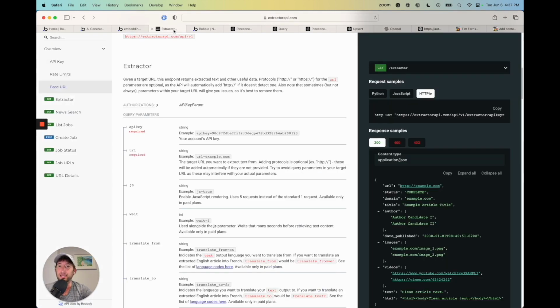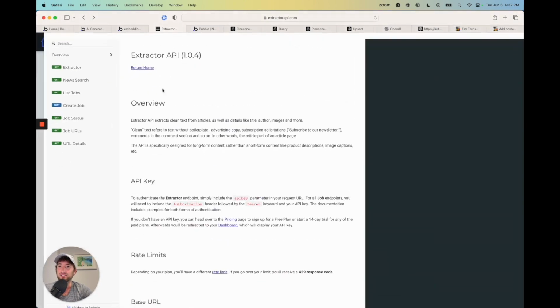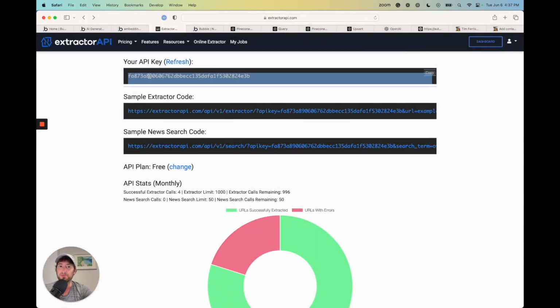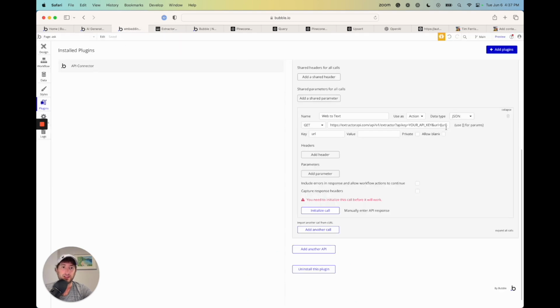Now I need to get my API key. So I'm going to go back to the dashboard here. Just copy the API key. And I'm going to paste that in. Okay, great. So now I'm pasting that in. We have the URL, the value. The value is just going to be a URL. So why don't I just go ahead and put one in.